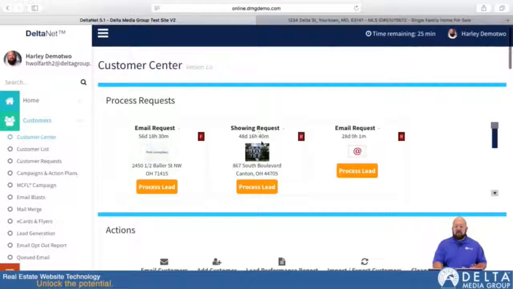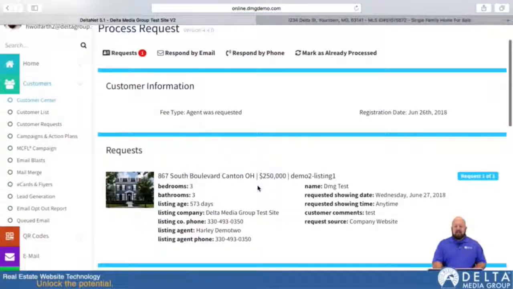Now if it's a lead that already belongs to me and is on a property like this one, you can see the property information is right here. I'll click Process Lead. Now it takes me to this lead processing page, which is the same place I would have gone if I used the link in the notice email or the text message.